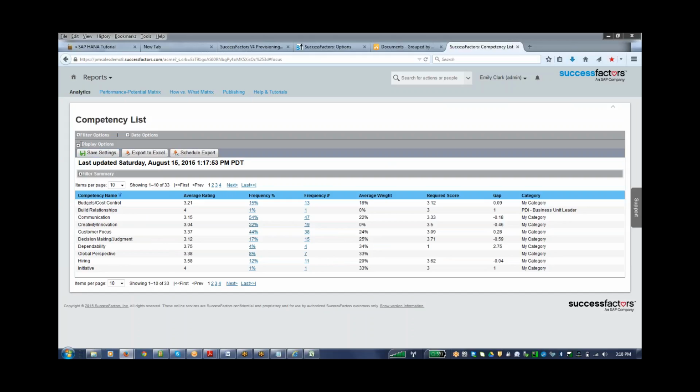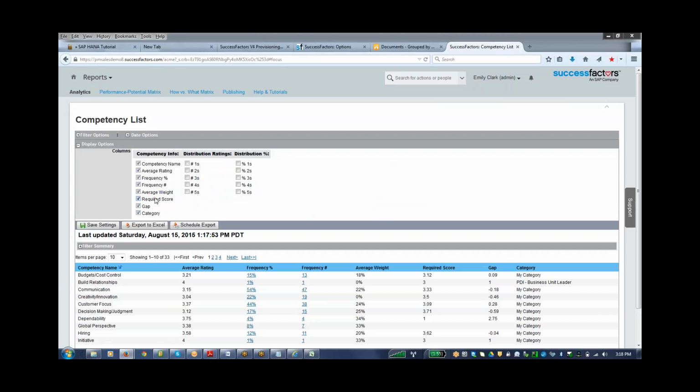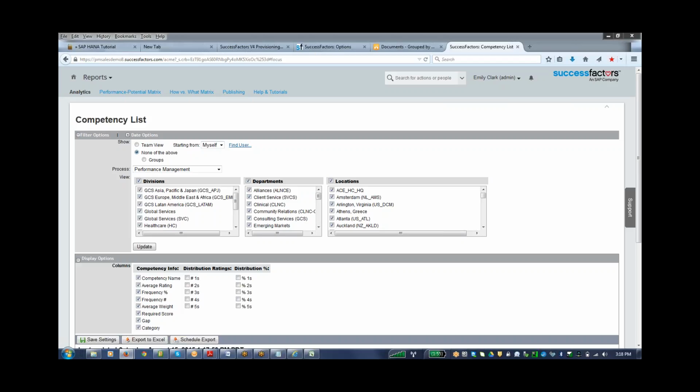You can have display options. You can select certain columns. We can go back to filter. You can filter only certain competencies, certain departments, certain HR locations, and generate those reports.